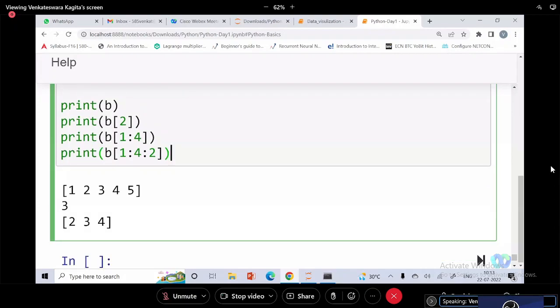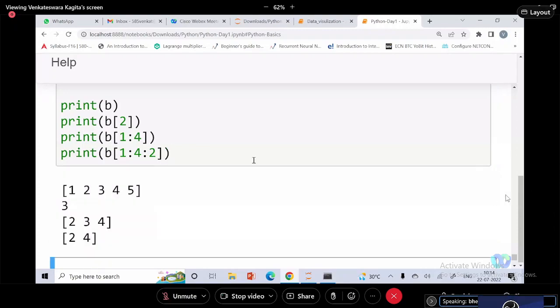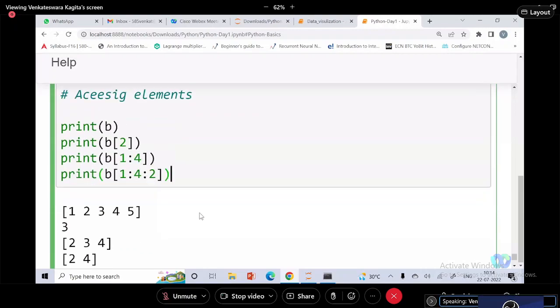Starting from the first index and ending at the third index, 4 minus 1, with a step size of 2. So what will it print? It will print 2, 4. Okay, so accessing a single numpy array is the same as in the case of a list.